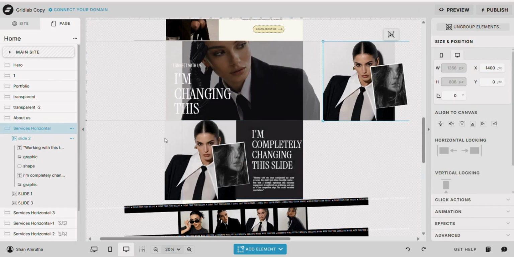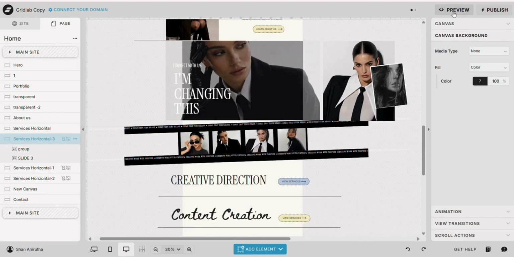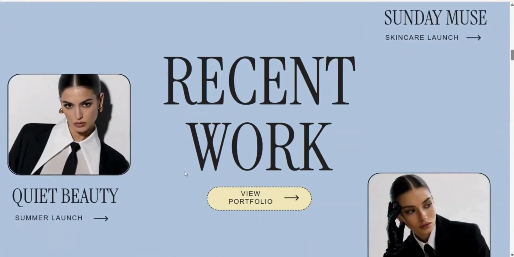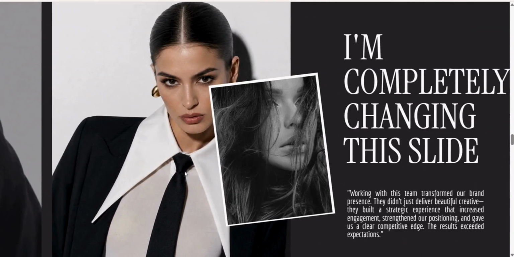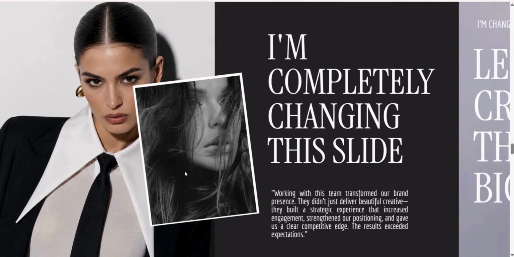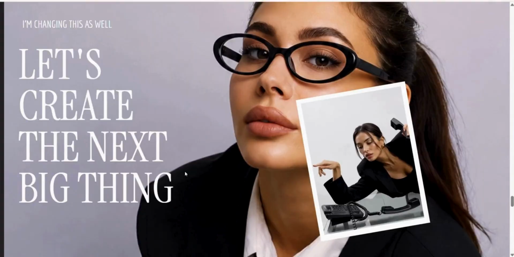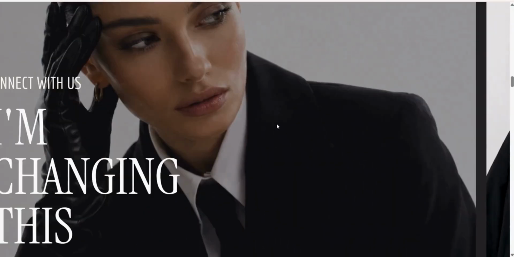And now I'm going to delete, I'm just going to hide it so that it's not visible when I preview it. So now in the preview, you'll be able to see that the newly built slide is visible. The same methodology can be used to edit the slide 3 as well.